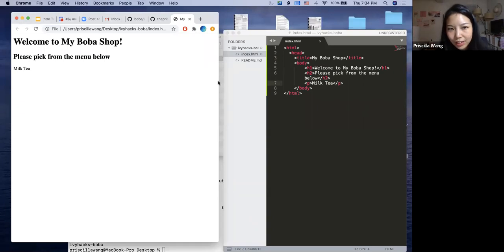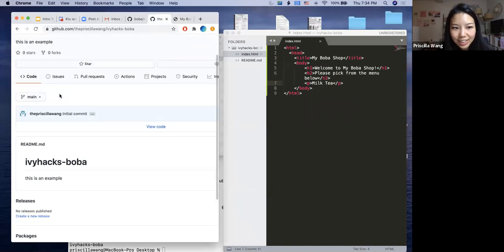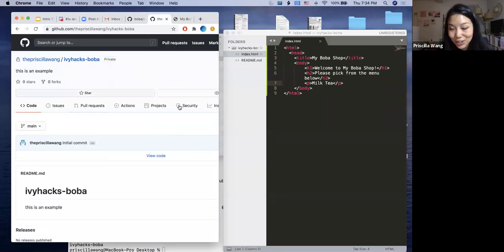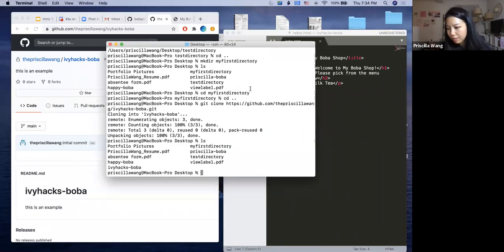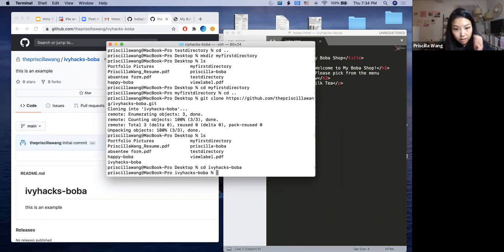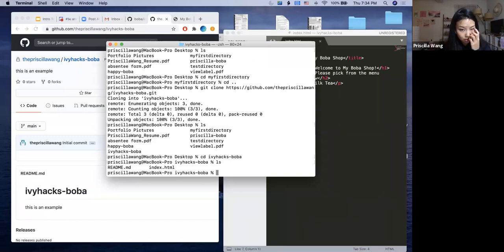So we are going to push this code into our repository because, as you know from earlier, we don't have anything else in our repository that we just created. So let's go back to our command line. In our command line, first we have to initialize the Git repository. So let's just go in. Let's do cd IvyHacks. And then let's do ls. Right, so we see that we have our readme file and the index.html file.